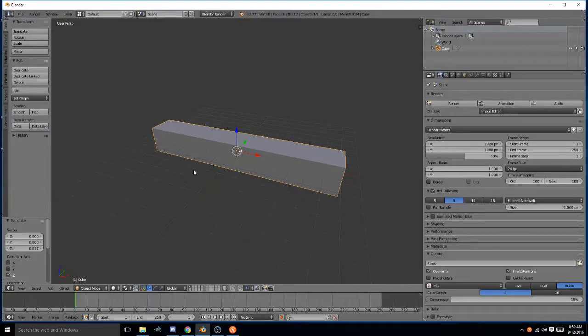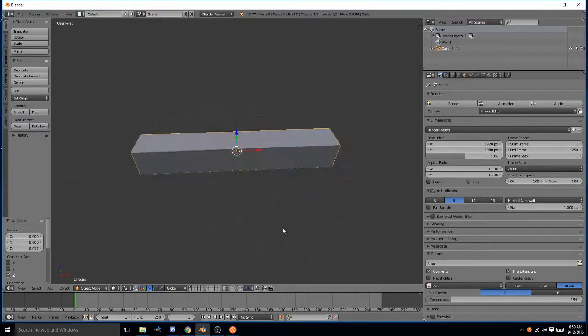So, this is by default how it will look, aside from the cube in the middle. This side is where all your settings are going to be. This side is where your tools are going to be. And you'll see it in a few moments when I move about my things.